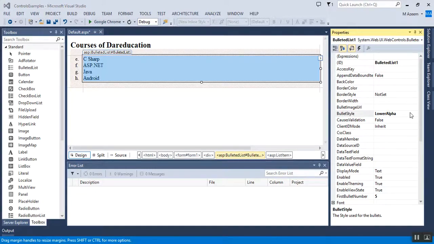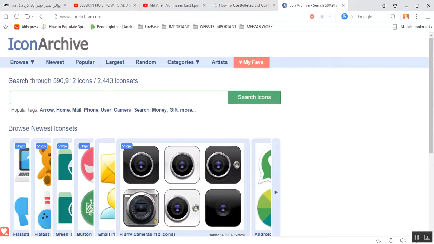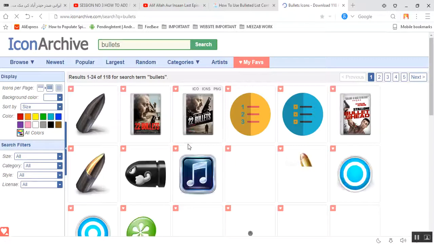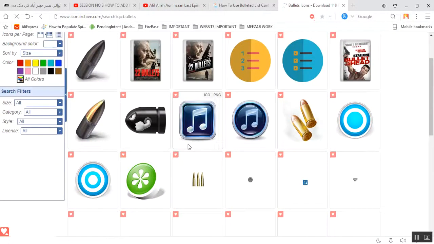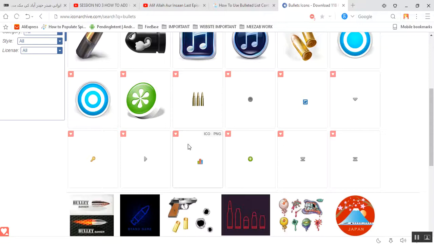And if you want to change the bullet style, the last one is the custom image. It means that you can use the image with your own links, or different kinds of image bullets are available. If you go to the icon archive, and here are the bullets, then you can find different kinds of bullets here, and these bullets will help you for the images, just like this. For example, here are the bullets.